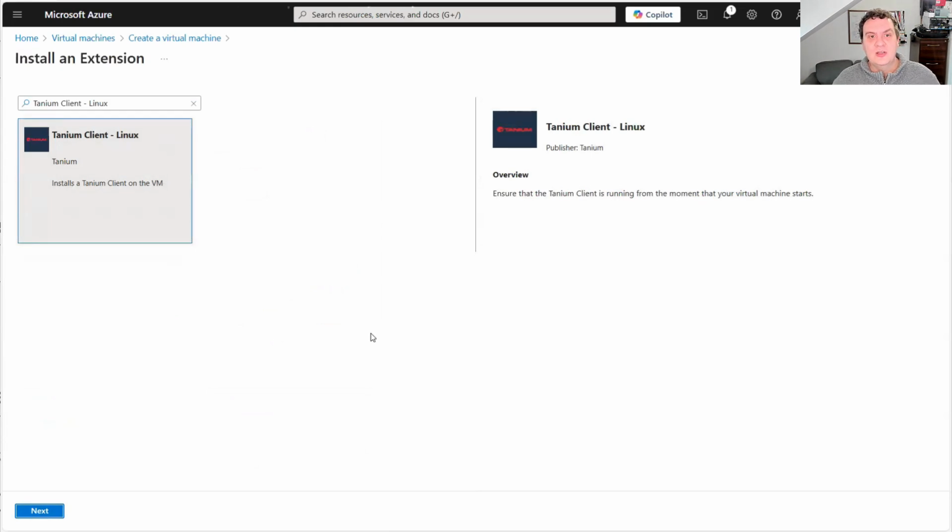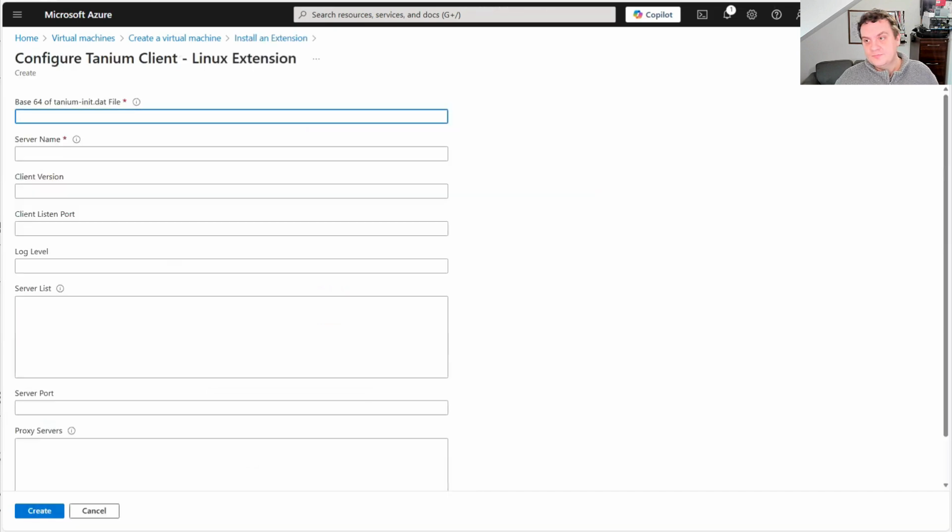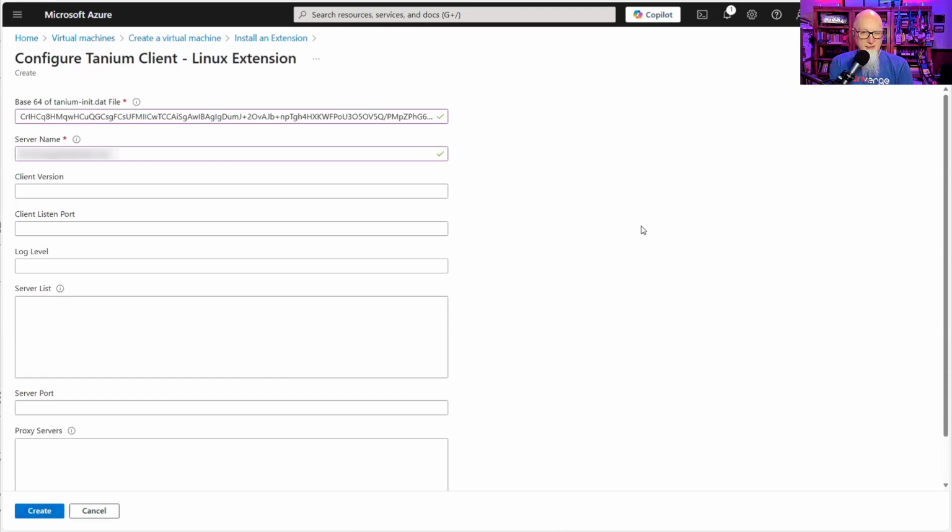And what this will do is load an additional form that we need to populate. So it's going to want things like our server name and the DAT information. So I have this on the screen ready to go. We'll paste in our DAT file, and our server name is just our standard access point that we would use. You can configure lots of other things if you need to, but that's the minimum that you need to get going. And so that server name for cloud customers, for example, would be like their Tanium Cloud URL, right?